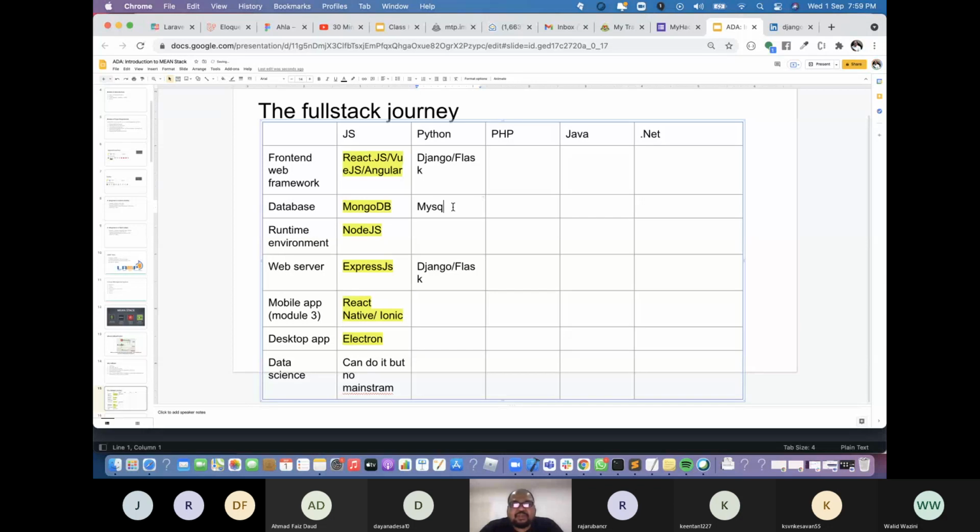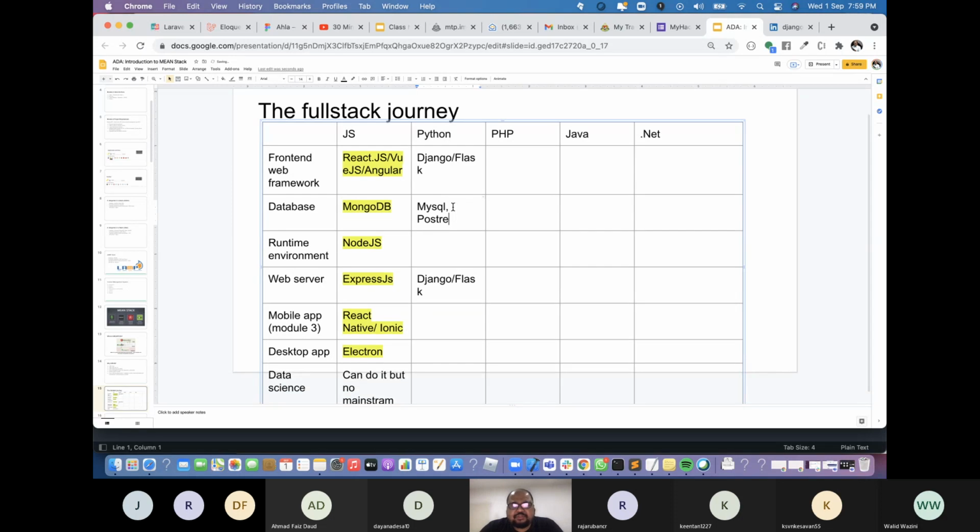For the database, people will use MySQL or PostgreSQL, right? Just now I think you saw it when we did the stack share. So this one is Linux. Mobile app cannot use Python. Can but not mainstream. But for Python, mobile app you cannot do it at all.